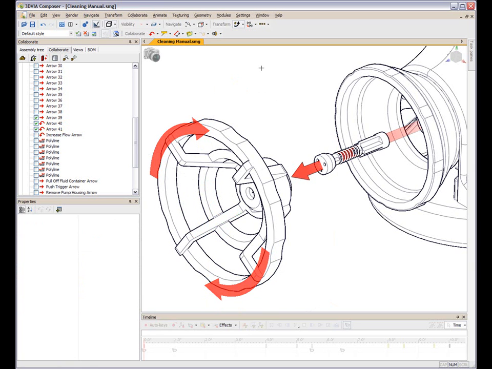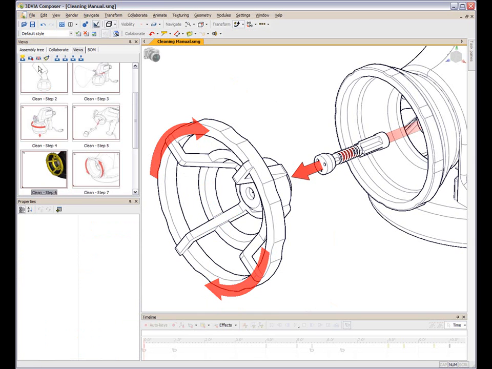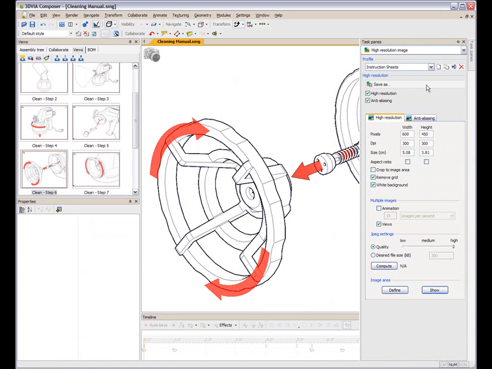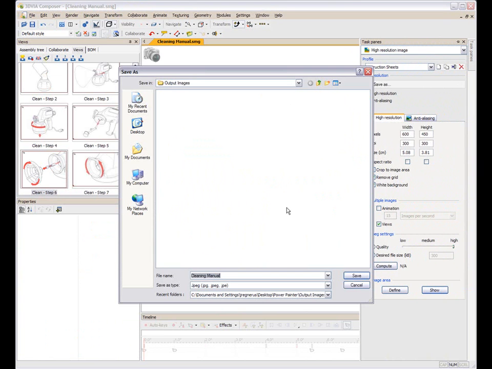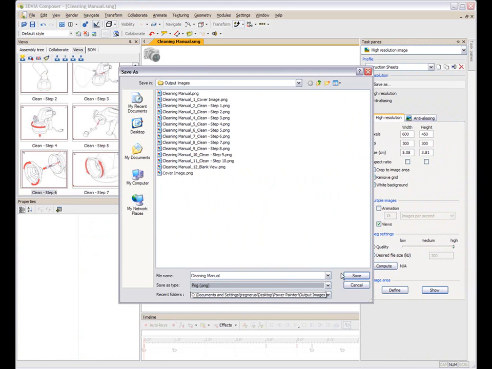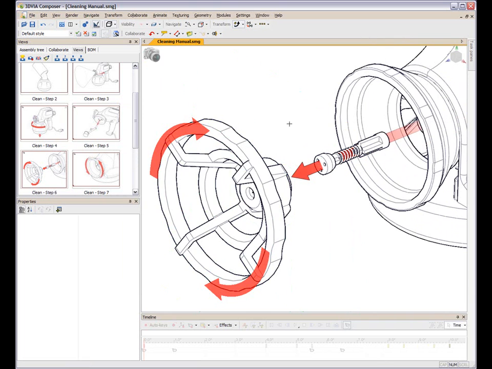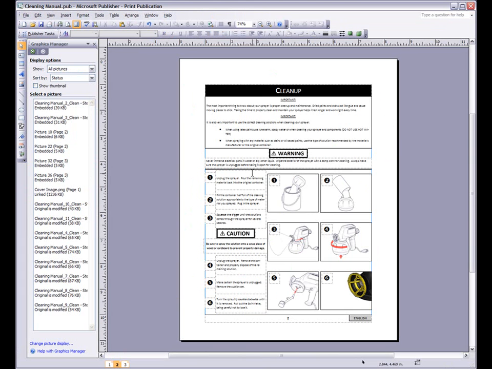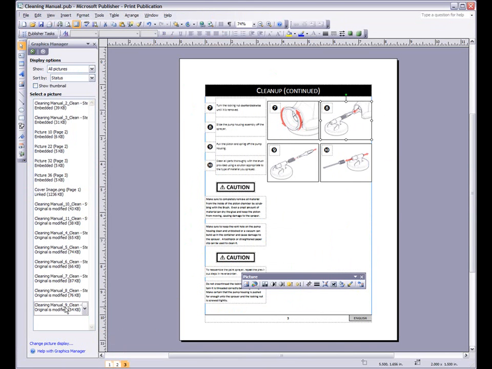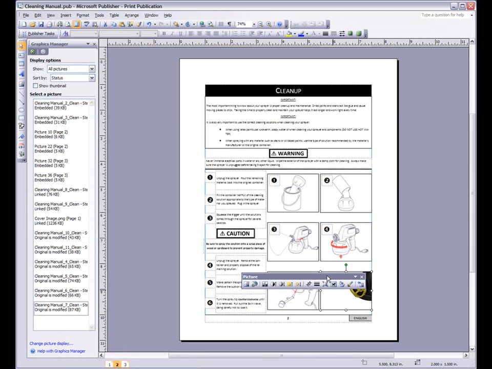As we finish the last few modifications to the arrows, we're going to need to simply save the changes in 3D Via Composer. Once this is finished, we will also need to publish the images created by the views. We do this using the High Resolution Image pane. These can be any standard image type, including JPEGs, bitmaps, or in this case, we're going to save them as PNG files. We're overwriting the original images used in our Microsoft Publisher document, and as we can see in the Graphics Manager here, we are notified that the views have been modified.